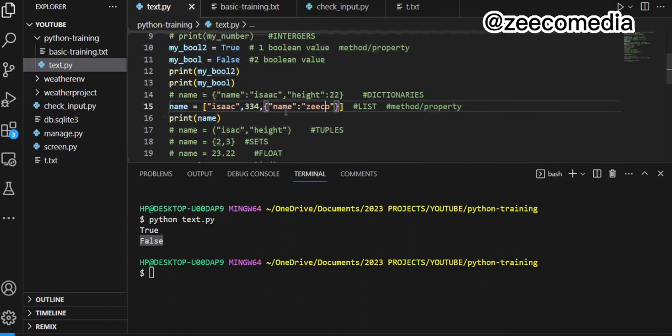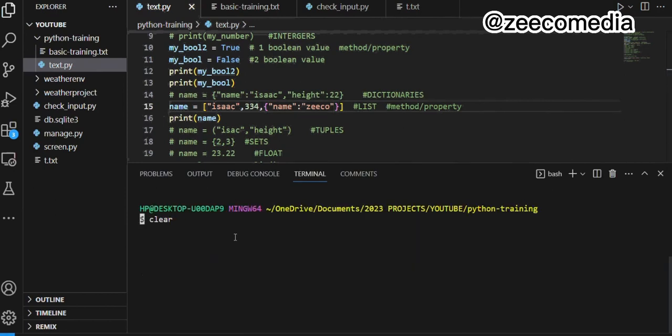So inside this list, this list variable name here is name, and this is the list already. I've declared the list, and inside this list I have three different data types: the string, the integer, and the dictionary. So I want to print it out to get the results.